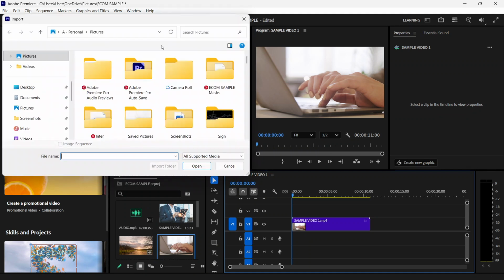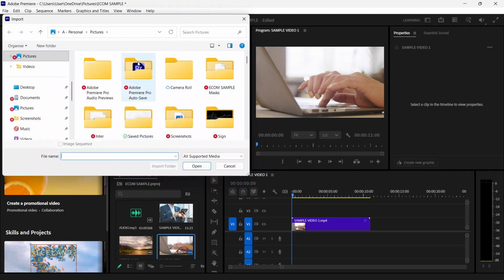As soon as you do, your computer's file browser will appear. This is where you'll navigate to the location of the XML file you want to bring into Premiere. Take your time here and make sure you know where that XML file is stored, whether it's on your desktop, in a specific project folder, or on an external drive.